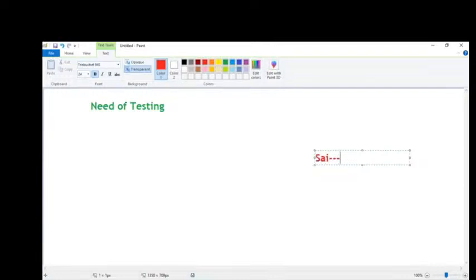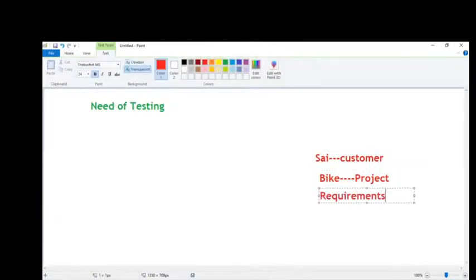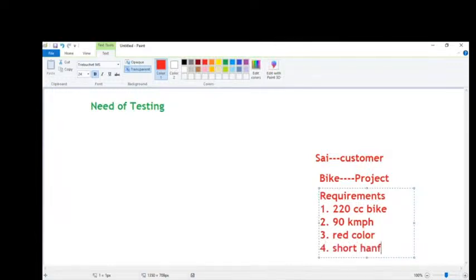Assume Sai is a customer, so he requires one project like a bike. These are the requirements related to the bike. Sai wants a 220cc bike, the mileage should be like 90 kilometers per hour, a red color bike, and go for the short handle. So these are the customer needs.